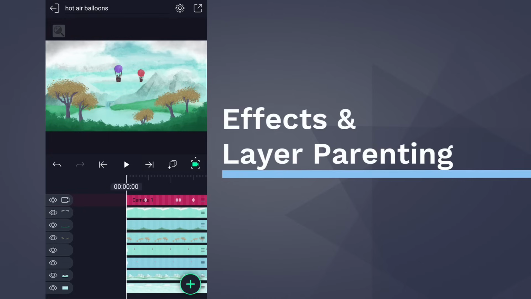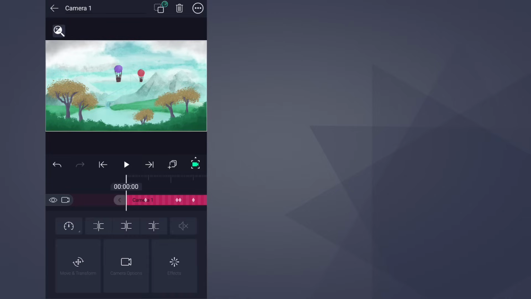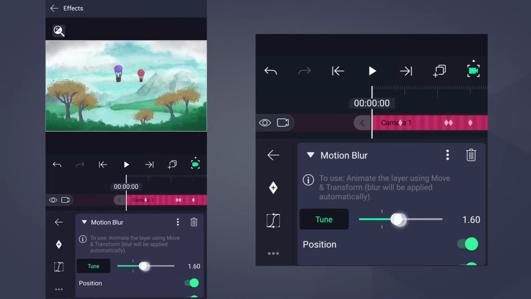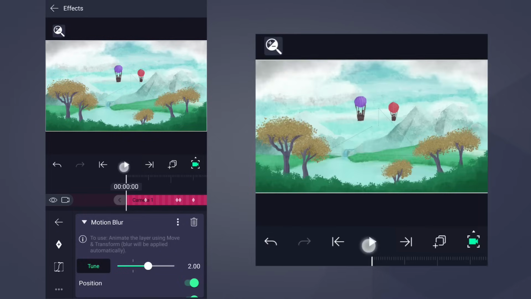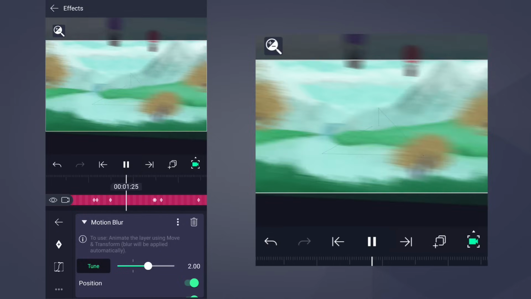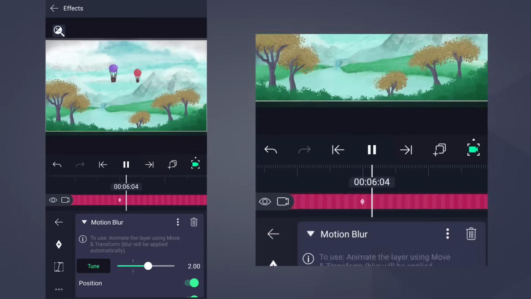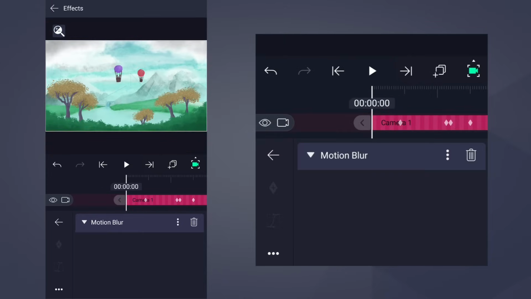There are a few effects that are very useful with camera objects. Motion blur is one of them. Applying motion blur to a camera object gives the same results as if you had applied it to every layer in the project individually. This can be very handy if you want to turn motion blur off for better performance while editing, and on again for better quality when exporting.